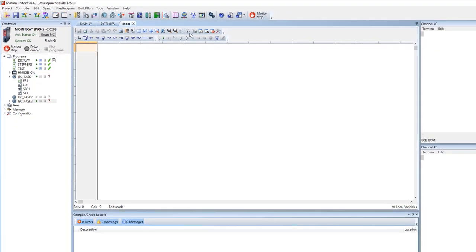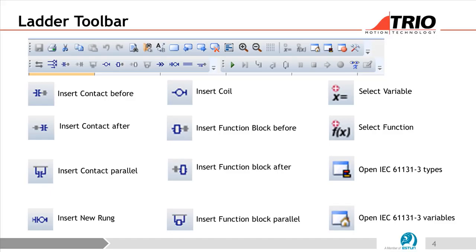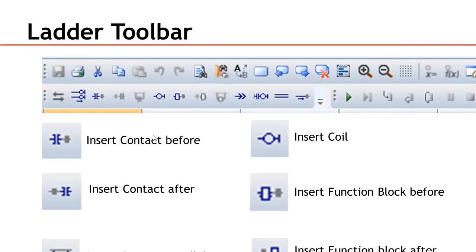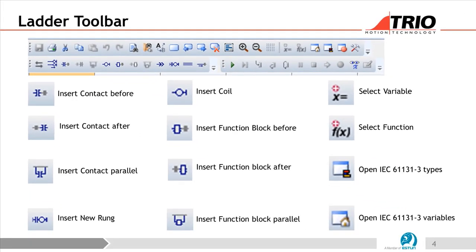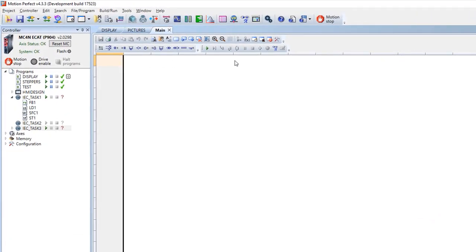Some of the functions here are context related to what you activate or what you select. So if I go back to the slide, this is a zoomed in version of the context. I know it's quite small in Motion Perfect. That one says insert contact before, insert contact after, in reference to the highlighted part of the rung. If you're familiar with it, every bit of this is called a rung, just like a ladder. There are several rungs.